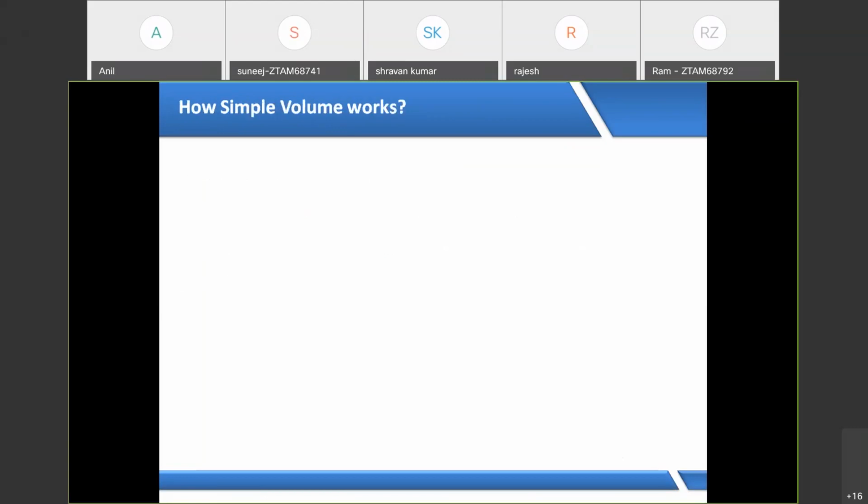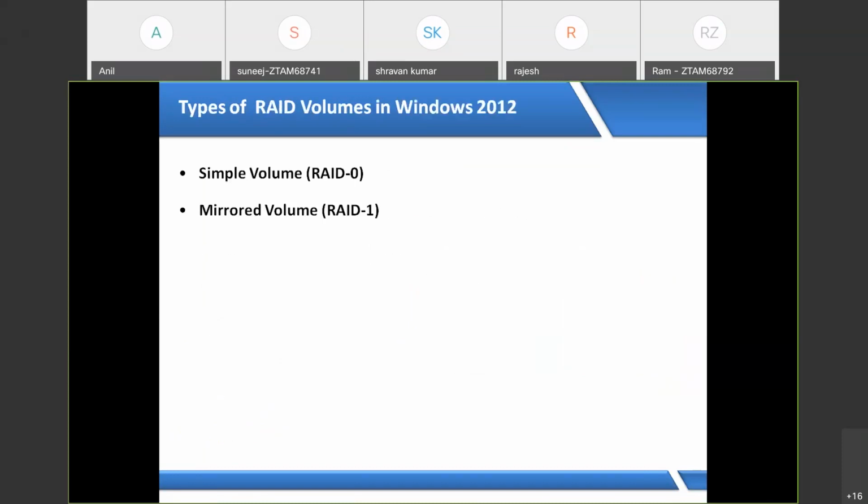First we will go to RAID level 0. RAID level 0 is called simple volume. RAID level 1 is called mirroring volume, that is the mechanism name. RAID level 5 is called striping with parity. So these are the three levels we are going to discuss today. Can I go to the first one? Simple volume, which is commonly referred to as RAID level 0.